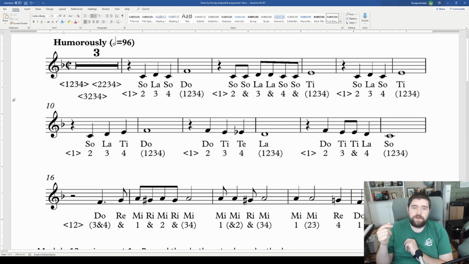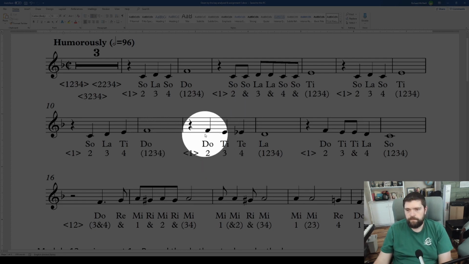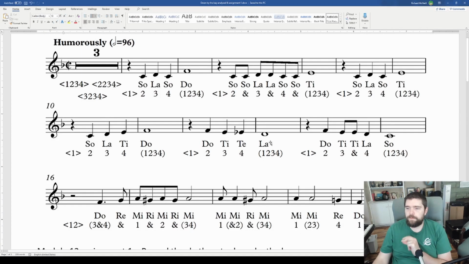1, 2, 3, 4, 2, 2, 3, 4, 3, 2, 3, 4, 2, 2 and 3 and 4 and 1, 1, 2, 3, 4, 1, 2, 2, 3, and 4.